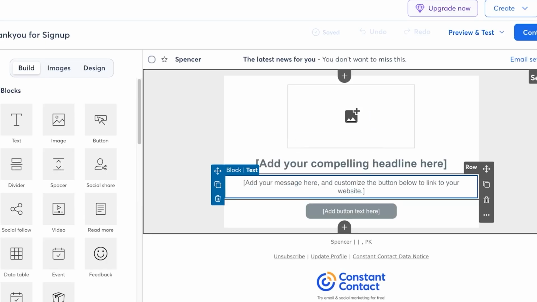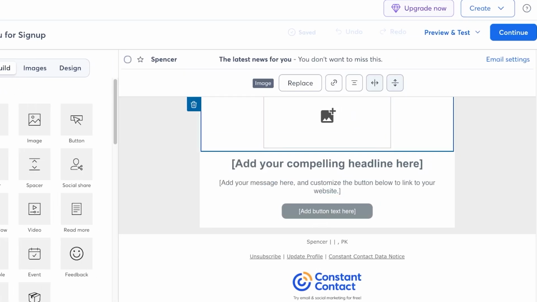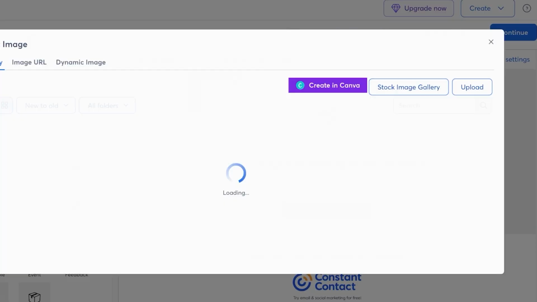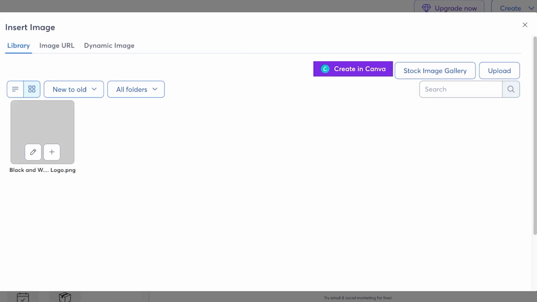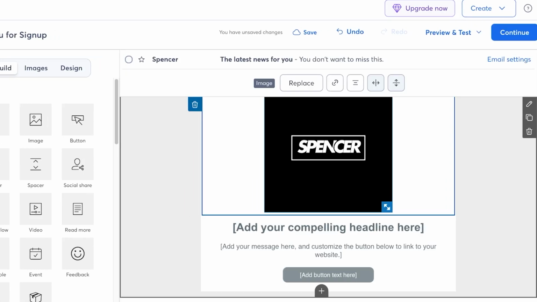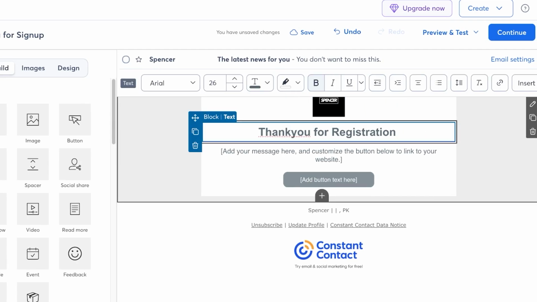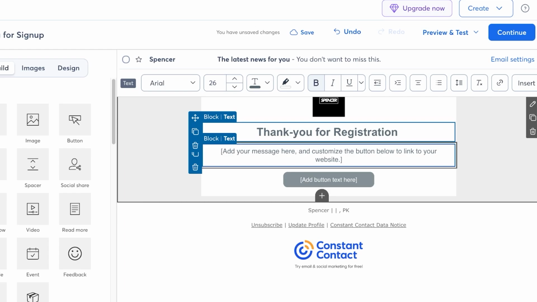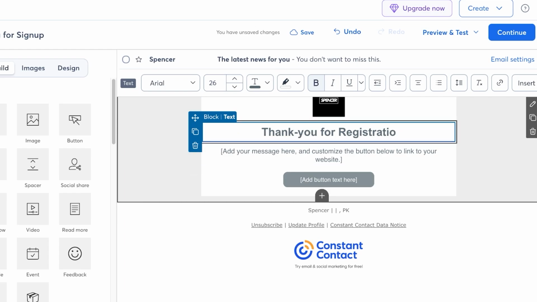From here, I'm going to click on the image and I'm going to click on replace, and I want to be using my logo image here. So I'm going to insert that. Then after that, I'm going to resize this to make this shorter. Now I have my headline. So thank you for registration, or thank you for joining our newsletter. And we can add our message here.